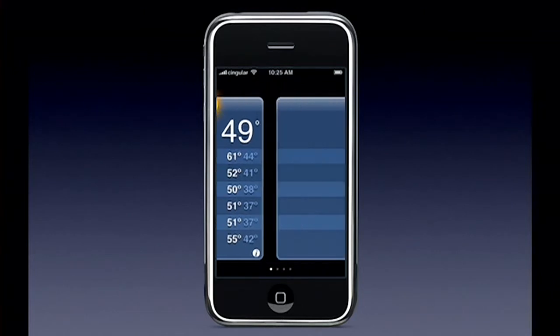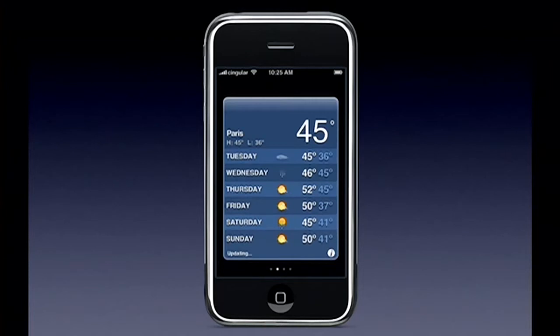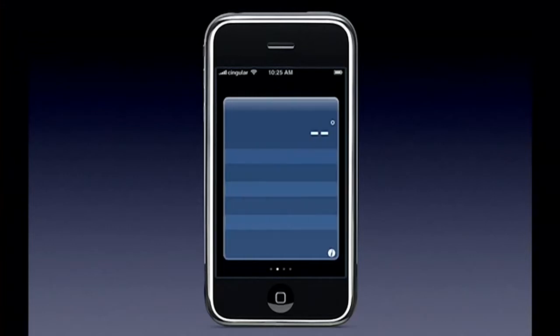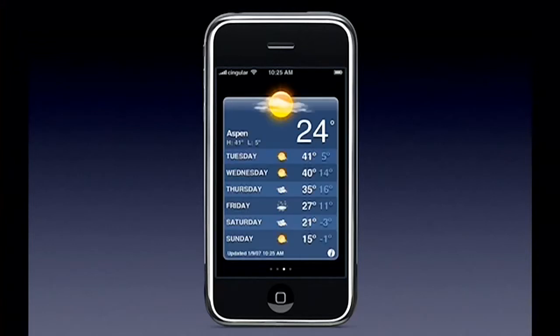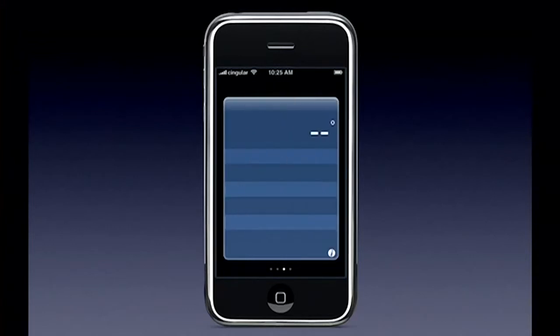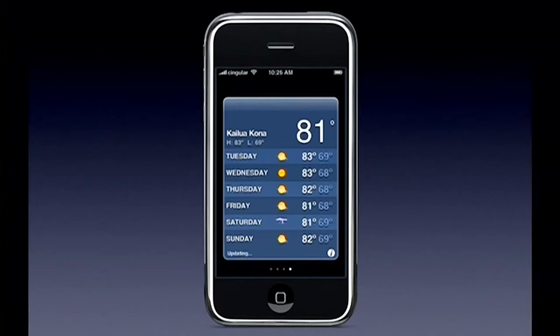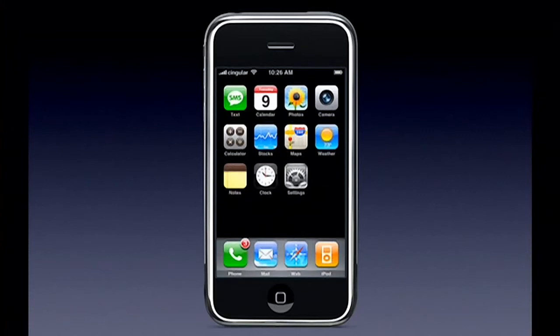Now, I've got Paris right here. I can have as many of these as I want, so it's nighttime in Paris. It's actually warmer in Paris at night than it is here today. Wow. Aspen. Well, no snow till later in the week. And Hawaii, oh, it's raining. That's not good. Well, anyway, here's four places: Hawaii, Aspen, Paris, and San Francisco. And again, the weather widget.